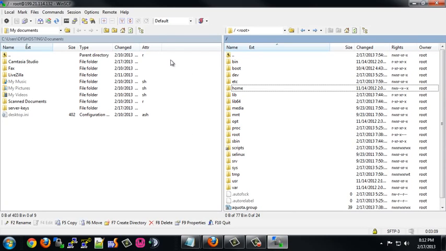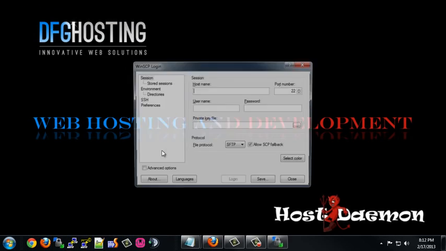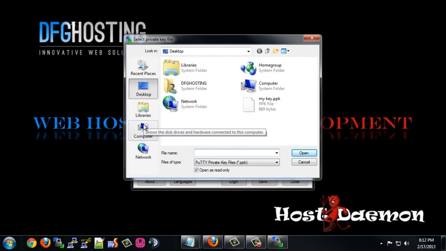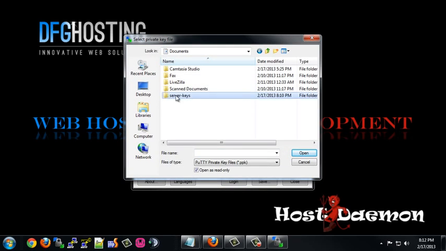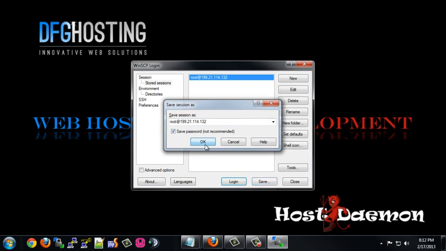Now what we need to do is go back into our WinSCP, and instead of just connecting to the site like that, we're going to enter our host name again, which is our IP, and we'll go ahead and type in root and the password. This time we're going to add the private key file, and we're going to get that out of our documents and our server keys and our private key, and click open. This time I'm going to save.